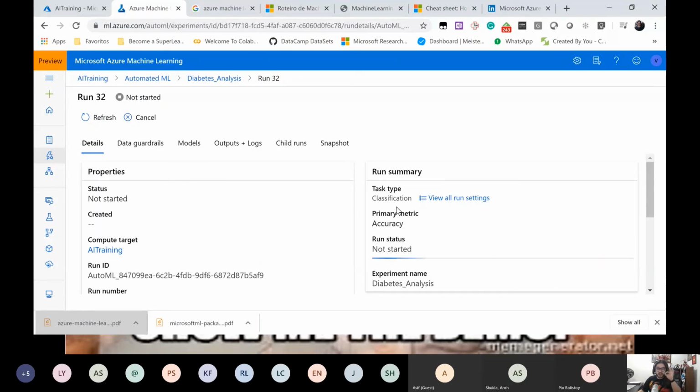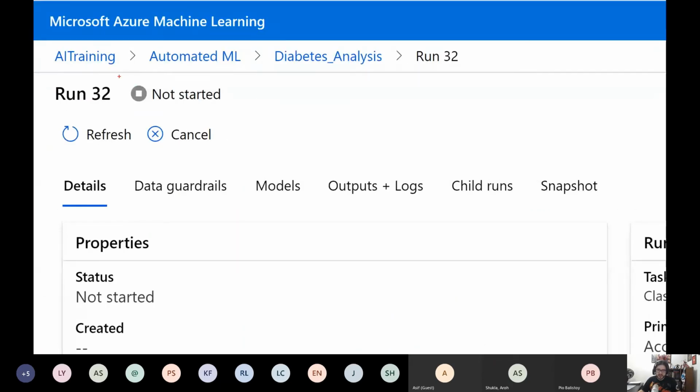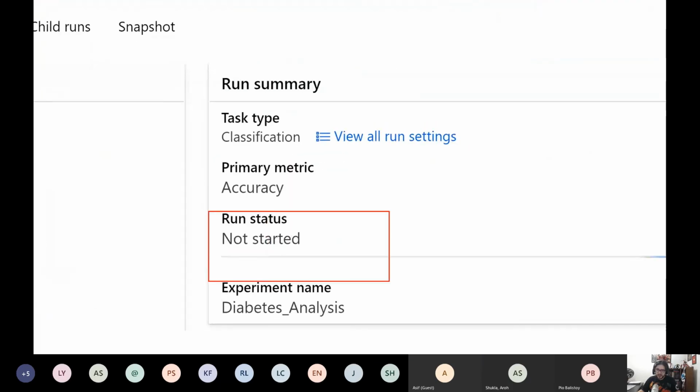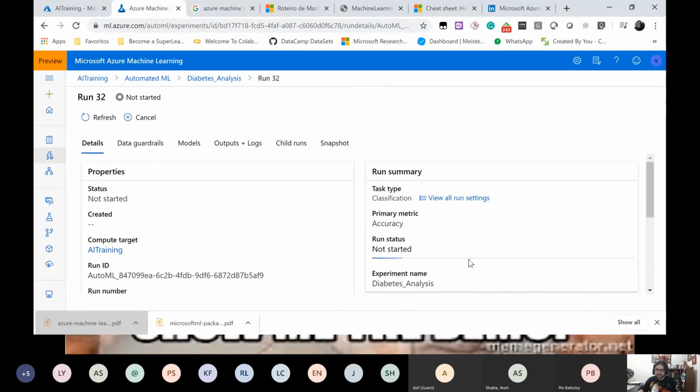And we need to wait a few minutes. You can see here, guys, it's not started yet, but it's starting. And then I just need to wait for our automated machine learning. See, now it's preparing. In a few minutes, it's going to be running. And then I have my machine learning analyzing the data that I'm using and testing all those algorithms for us.